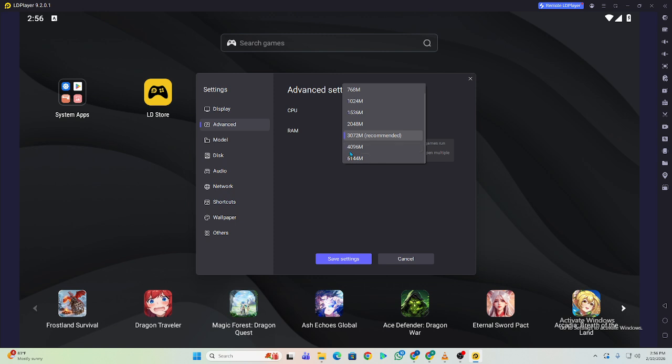Next up, graphics mode. If your PC has a dedicated graphics card, switch to DirectX. If you're on integrated graphics, OpenGL often works better. There's no one-size-fits-all here, so test the one that gives higher FPS.